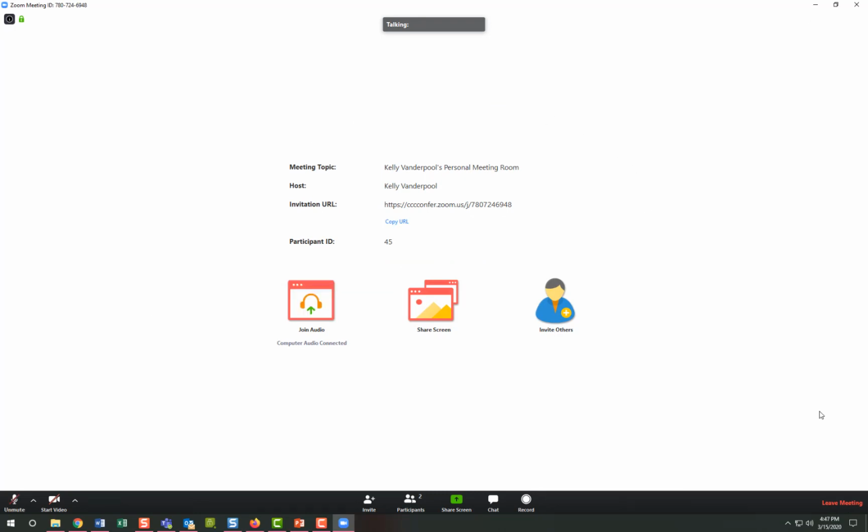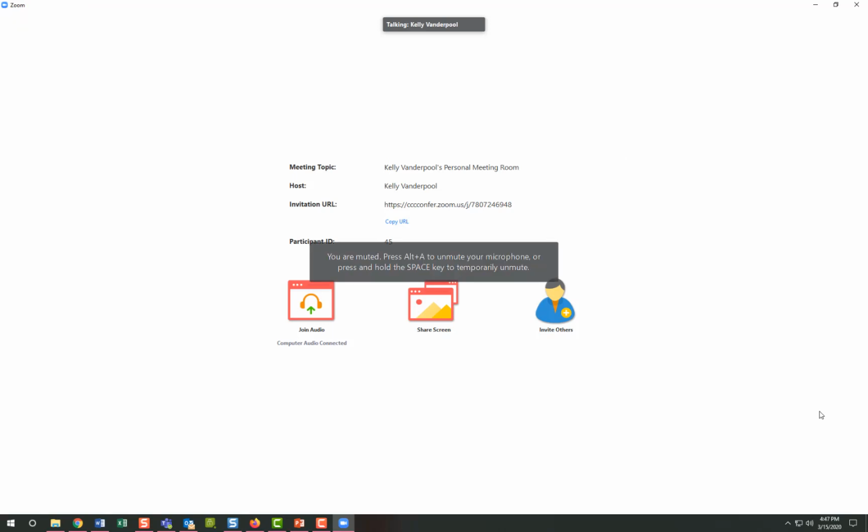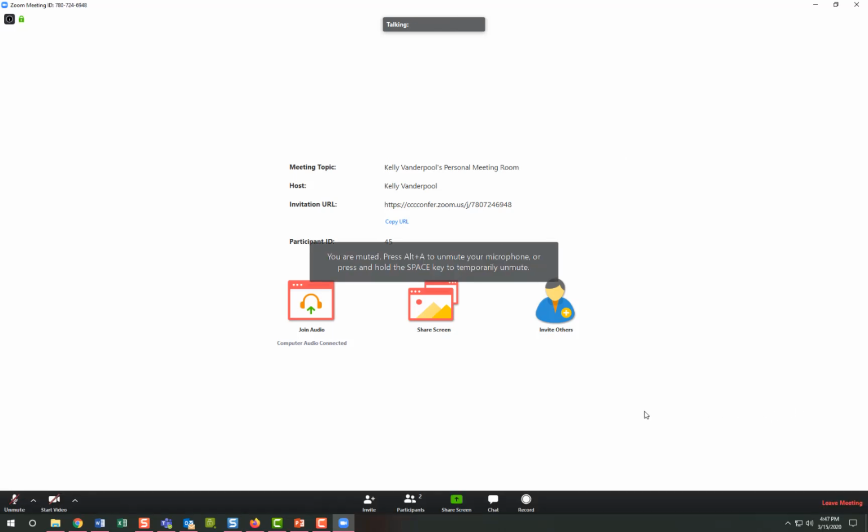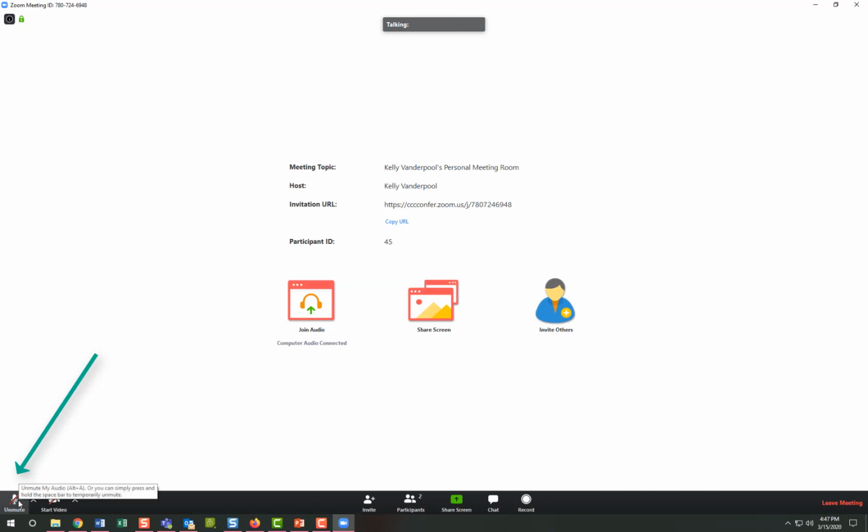Now we're in a Zoom meeting room. To mute yourself, click on the microphone button down here. To unmute, click the button again. If you would like to share video, click on the Start Video button. To stop sharing, click on the video button again.